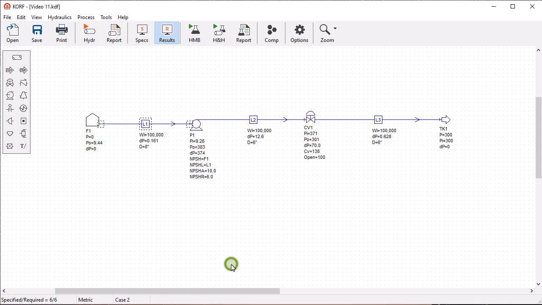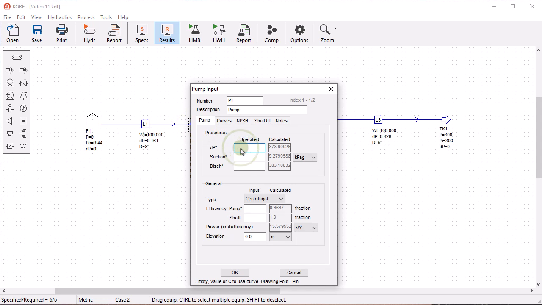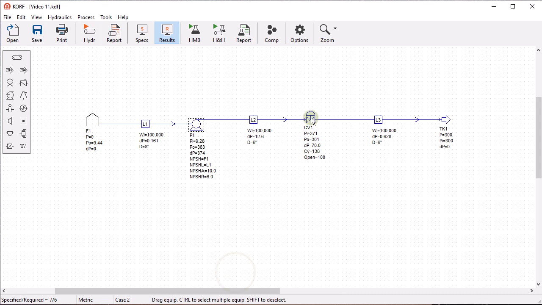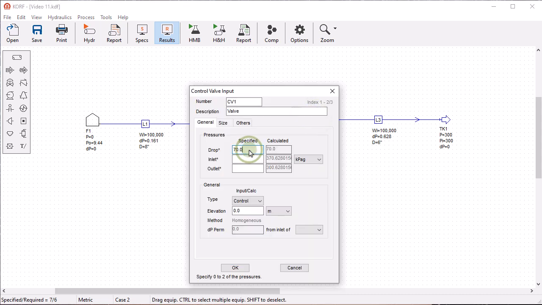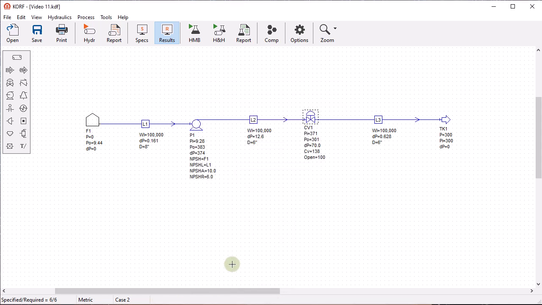Click OK to save. Open the pump and add a C for the pressure drop to instruct Corf to use the generated curve. Once again, ensure that you are adding a semicolon for the first case. Finally, go to the control valve and add a semicolon after the current pressure drop specification to indicate that we want Corf to calculate the pressure drop for the second case. Click OK and rerun the simulation.